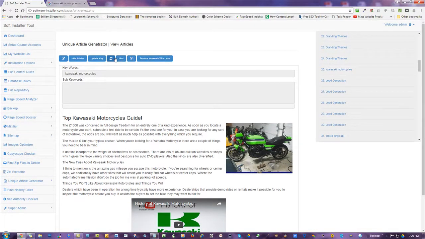By the way, what are your options here? You can write a new article. You can hide the articles on the side or view them, in case they get in your way. You can update the key, if you need a new key.